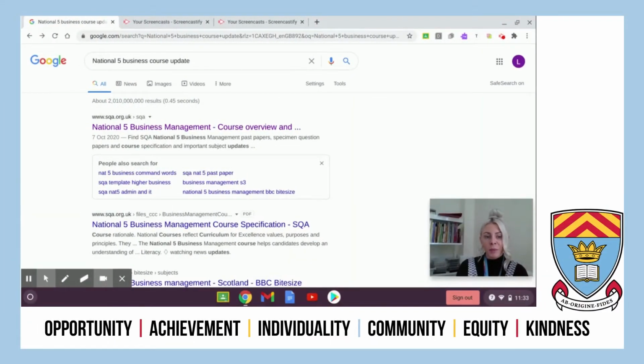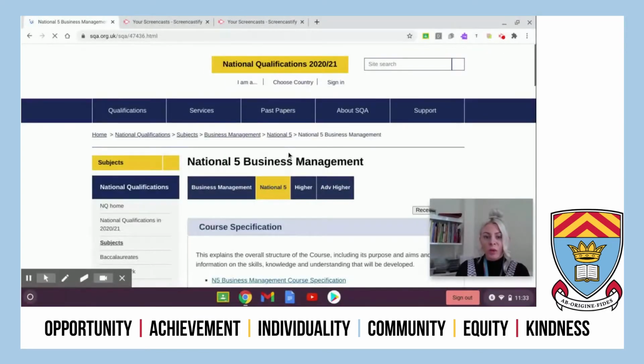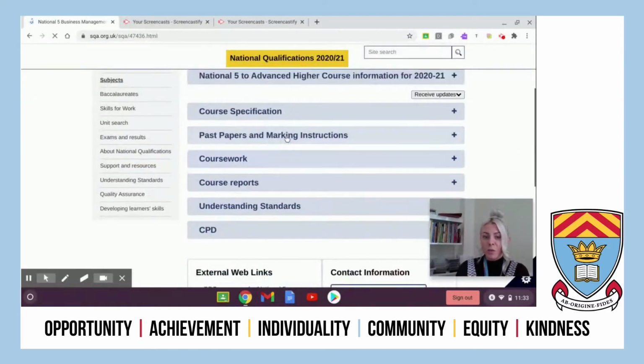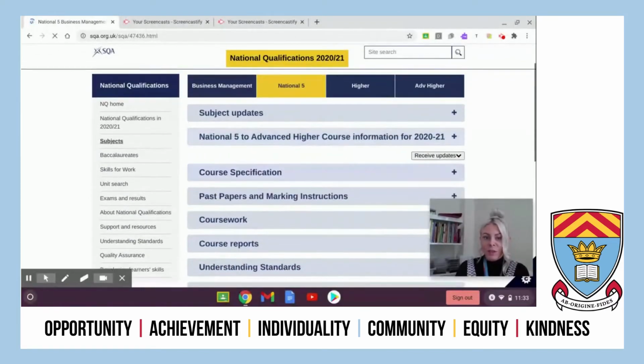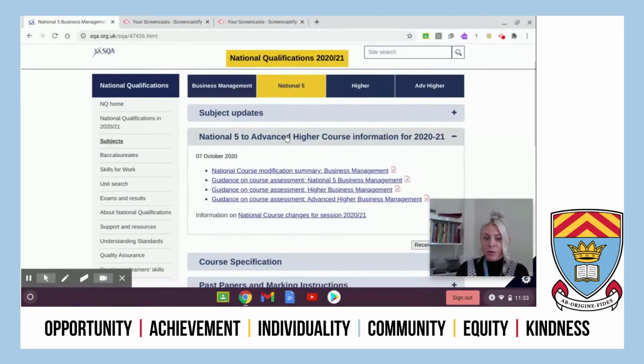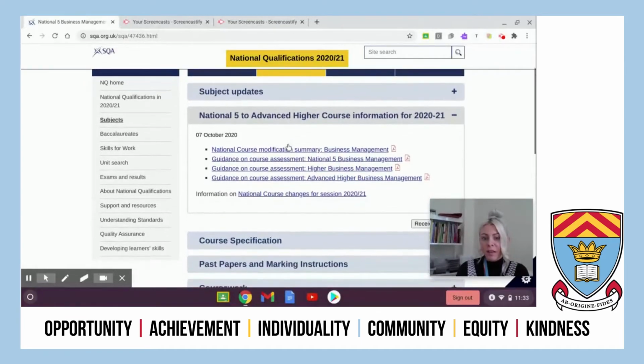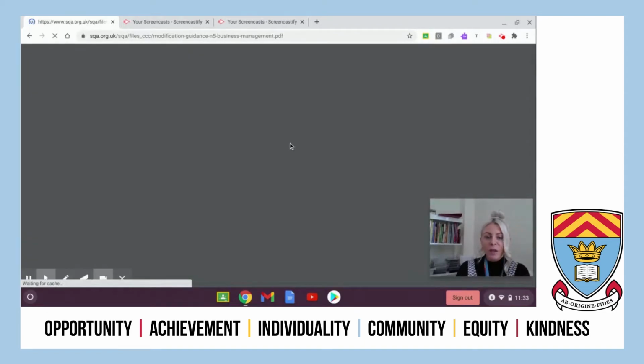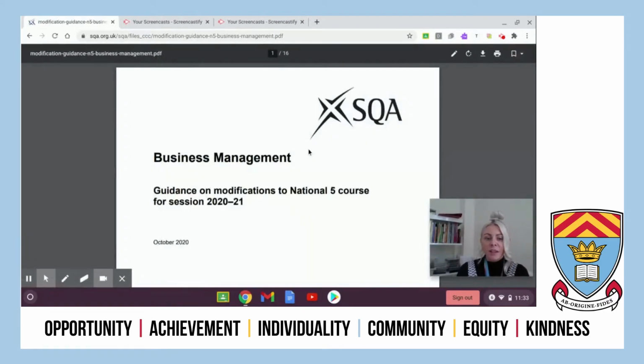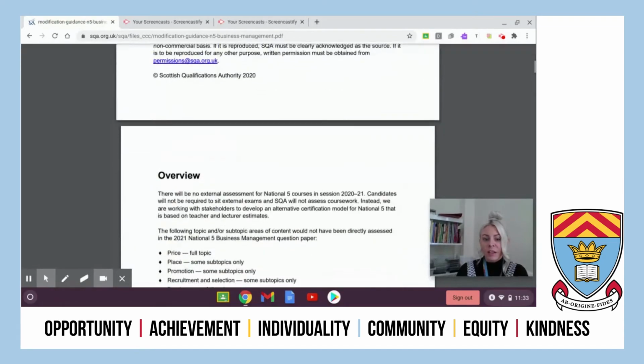As you may already be aware, there is some changes being made to business through the SQA for the session of 2021. If you go into Google and Google National 5 Business Course Update, it will take you to the SQA website and there is an option here to see what the changes are. So if you select the National 5 to Advanced Higher Course Information, there is one on here that explains guidance on course assessment, where the PDF document then explains further on how their assessments have changed.